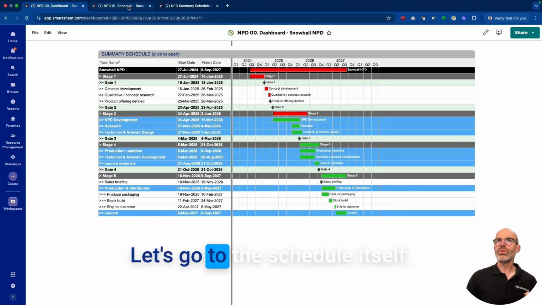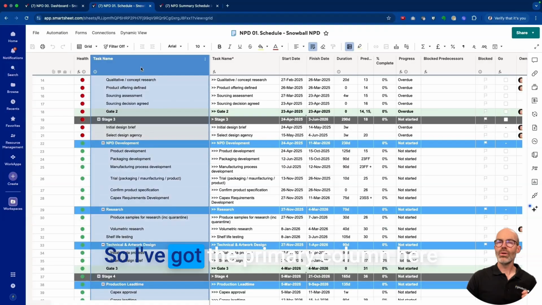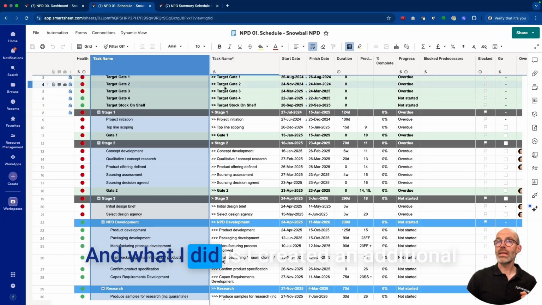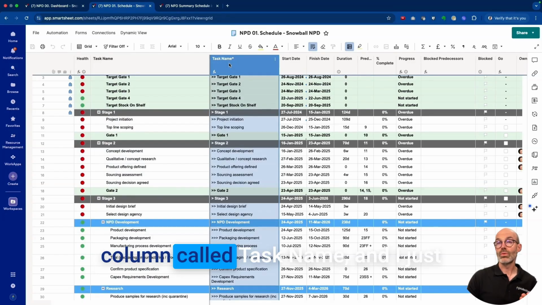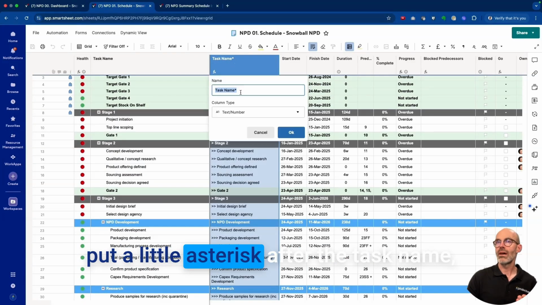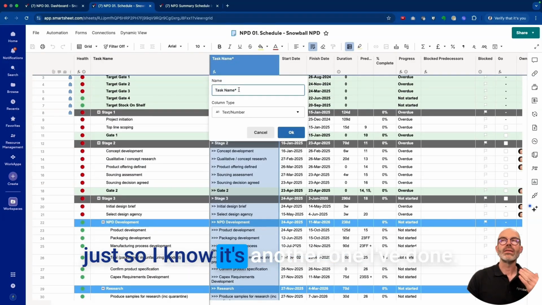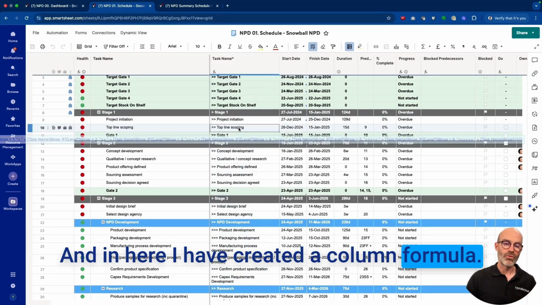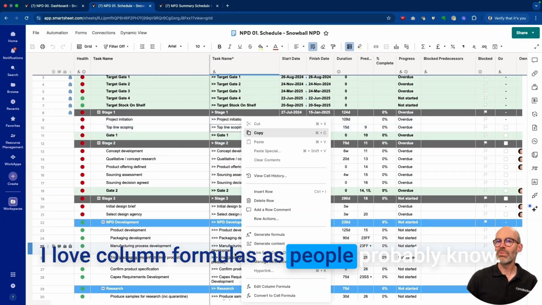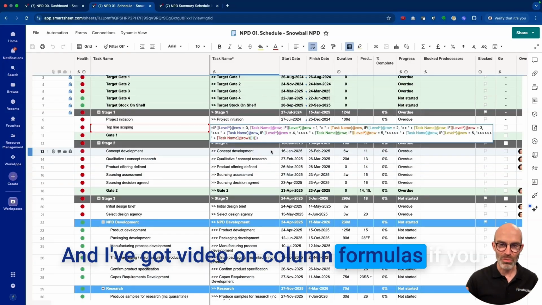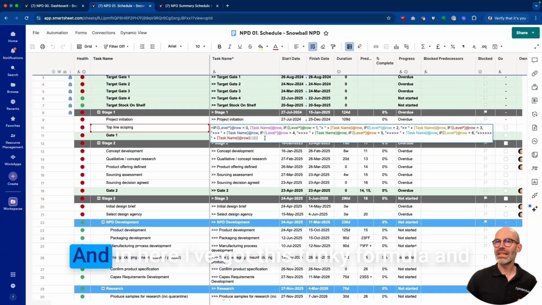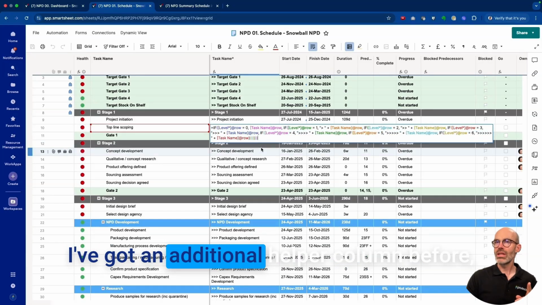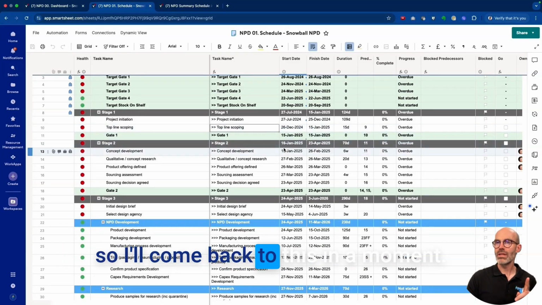Let's go to the schedule itself. So I've got the primary column here, which is where the task name is. And what I did is I created an additional column called task name, and I just put a little asterisk after the task name, just so I know it's another one I've done. And in here, I have created a column formula. I love column formulas, as people probably know. And I've got video column formulas if you don't know what I mean by column formula. And in here, I've got this funky formula. And I've got an additional helper column before, so I'll come back to this in a moment.